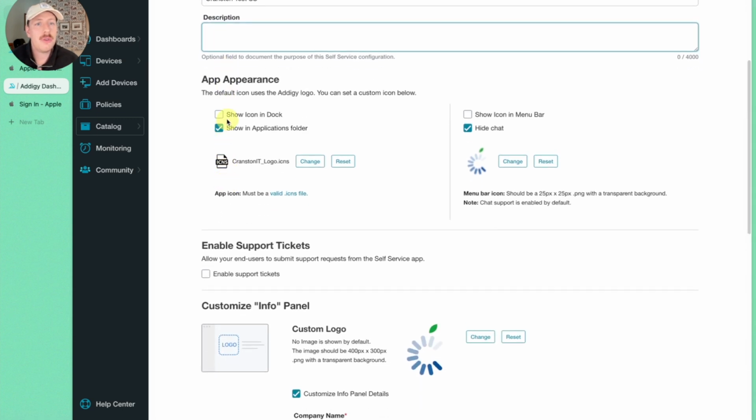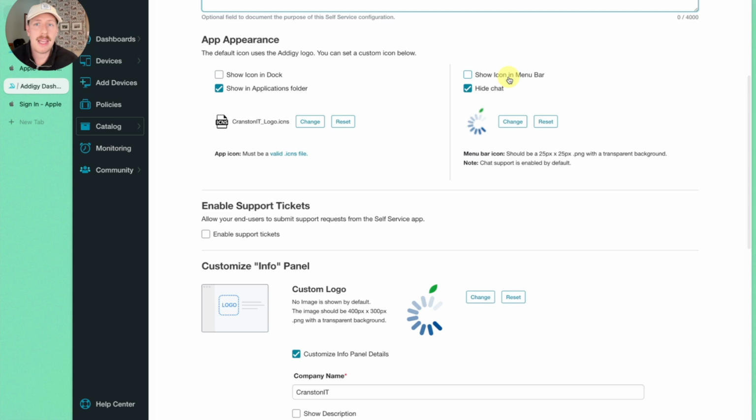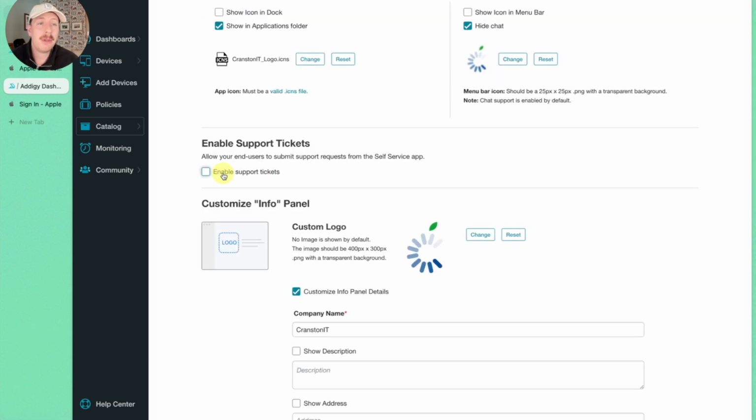You can choose to show or hide it in the dock and the applications folder. You can add a custom logo. You can also choose to show or hide the chat feature. We choose to hide that feature as we don't use that. You can have it show or hide in the menu bar. We also choose in this circumstance to hide the menu bar icon. If you're enabling support tickets right through Addigy, you can have users submit support tickets right through this self-service app.